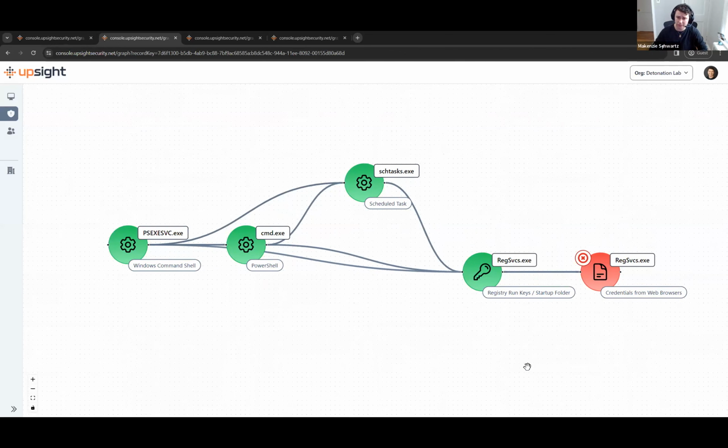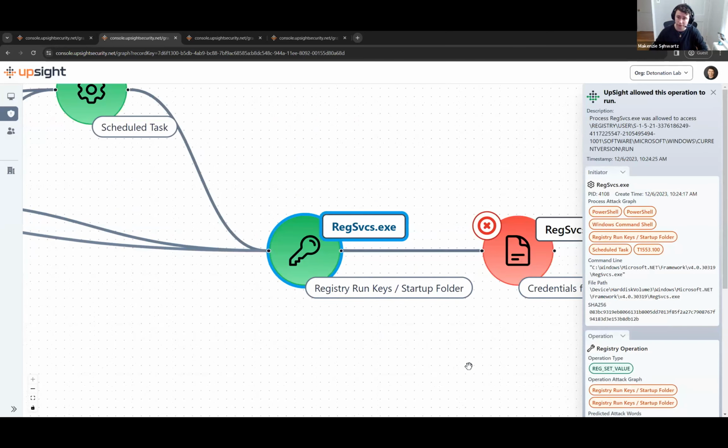So this is a slightly similar graph. You'll see we end in a terminated node for credentials from web browsers. So once again, a cred theft malware. We have a slightly different persistence technique here. We've got a scheduled task being set up, so another type of persistence. But I'm going to draw your attention to this reg runs keys attack word node here, just to dig in a little bit more.